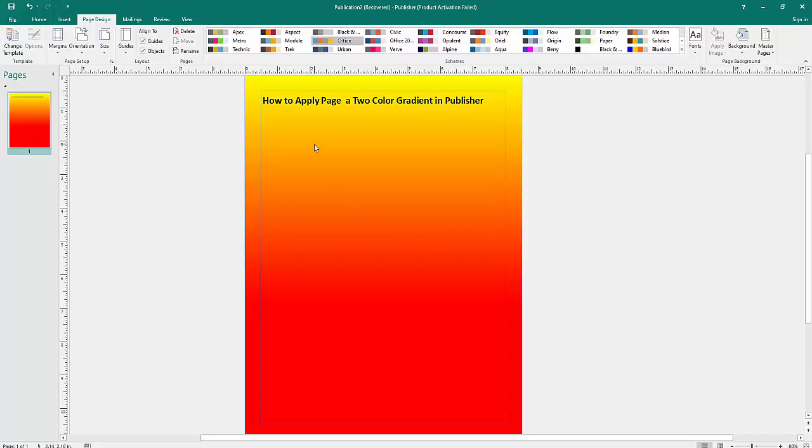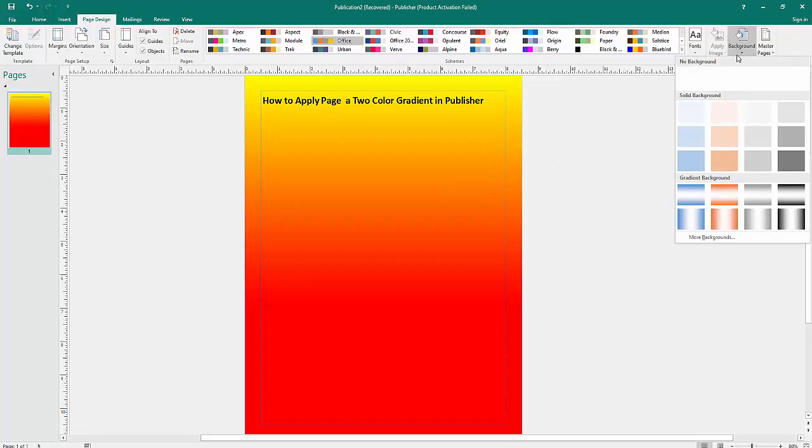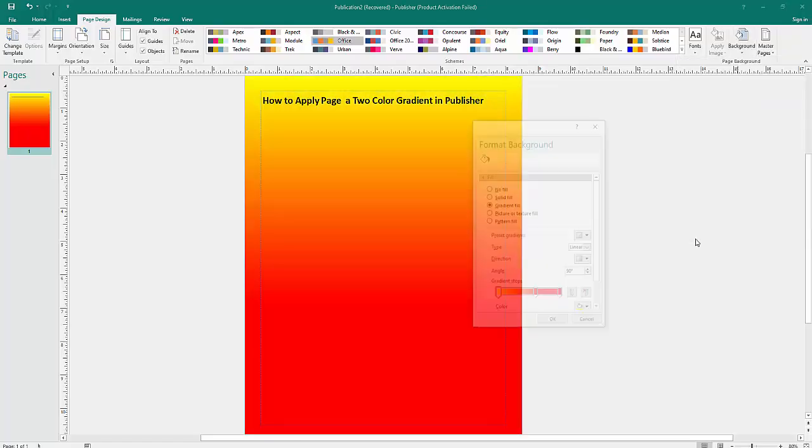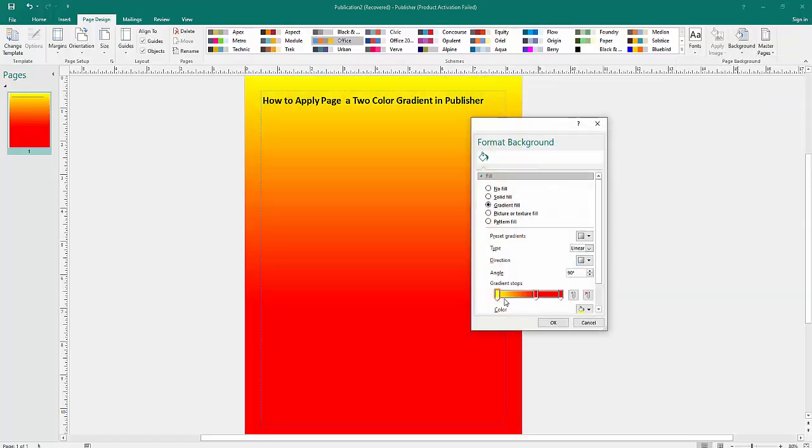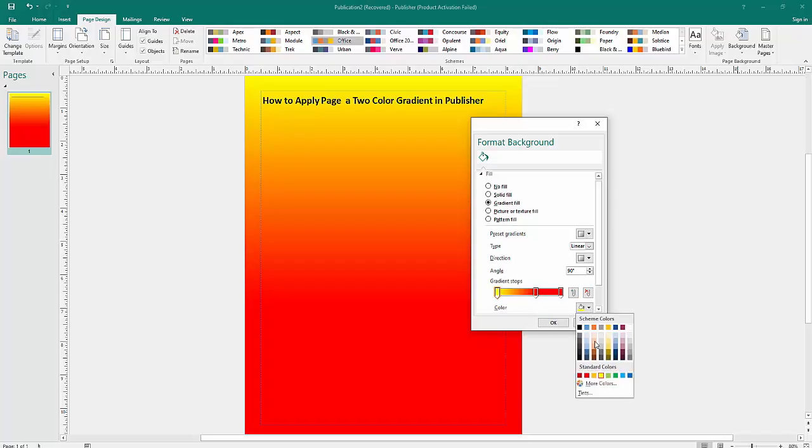Then again, apply the color gradient. Now go to the Background option, then click the more backgrounds option, then click the first option. Now click the color option, then choose the green color.